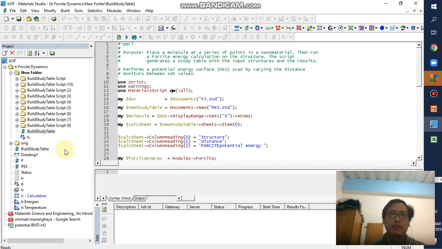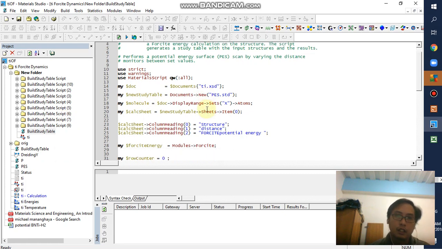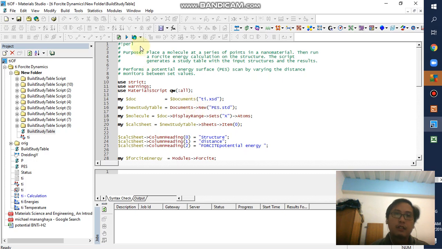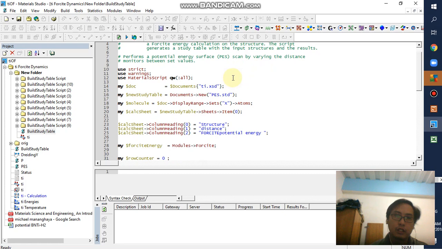Now, in order to generate a potential energy surface, I have written a very simple program. This is written in Perl. The purpose of this is that a molecule is placed in a series of points that get as close as possible to the nanomaterial. So we try to adjust the length such that it will approach the other side of the material.